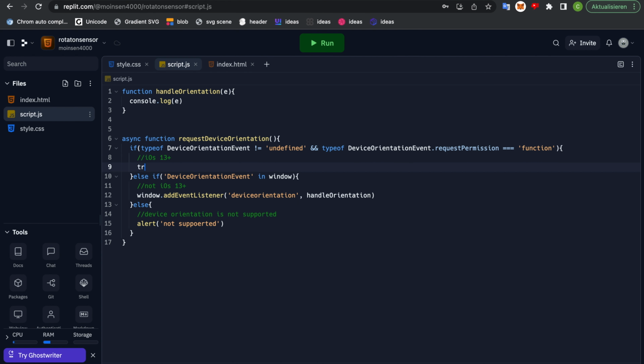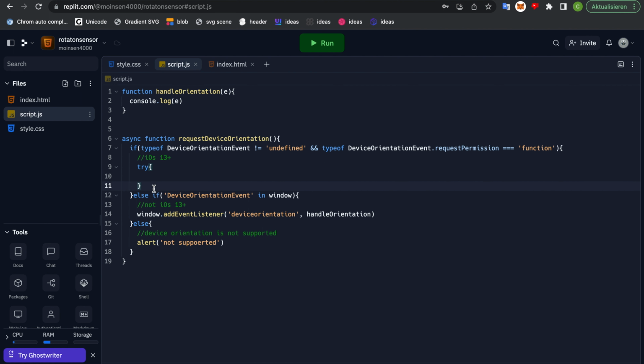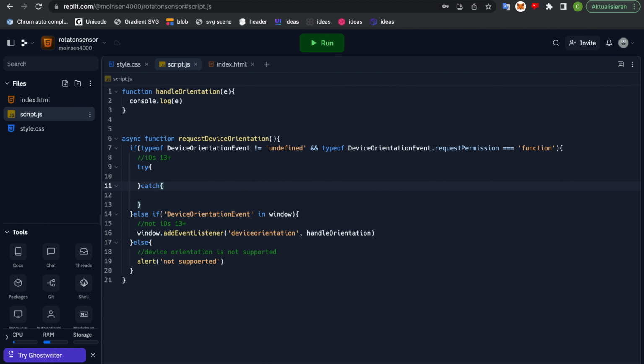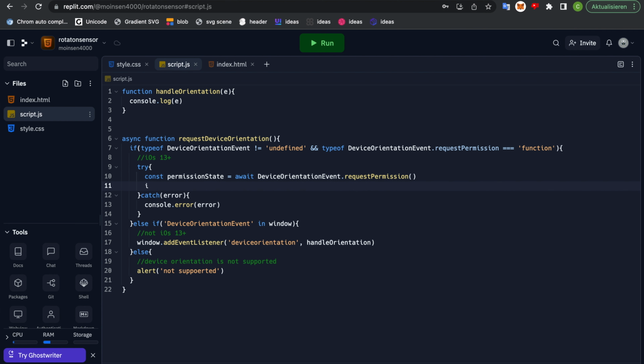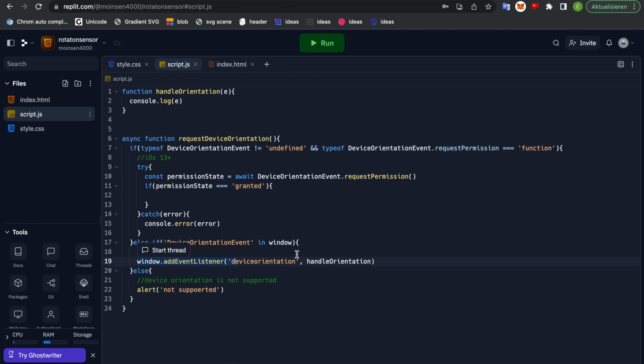But if we do this on a mobile phone with iOS 13 or newer, we need permission first. We can do this in the try event with the request permission function. If there is an error there, it triggers catch and is logged. Once we have received a response, we check whether the response is granted. Now we can add the event listener again.